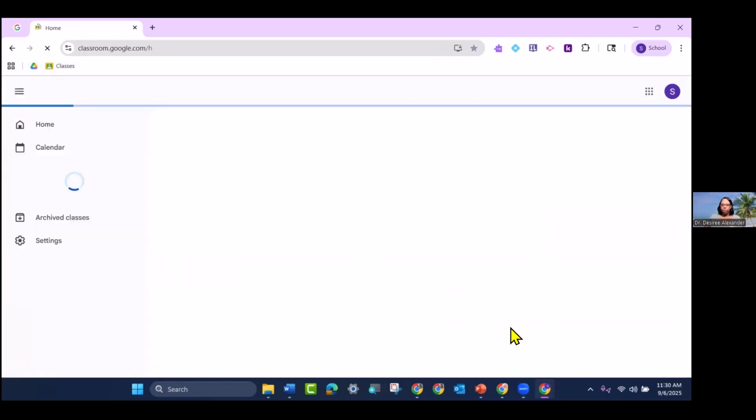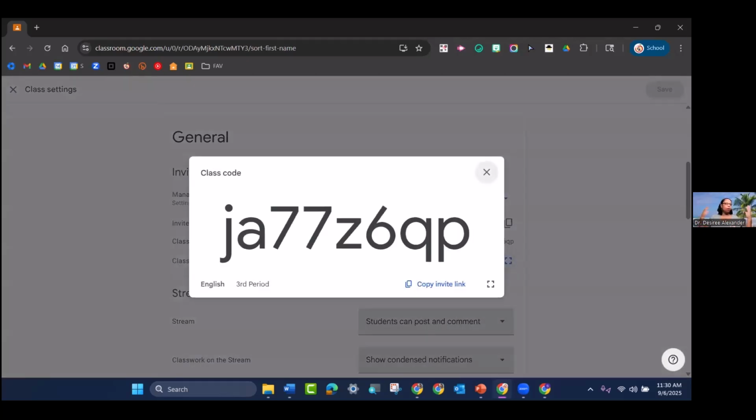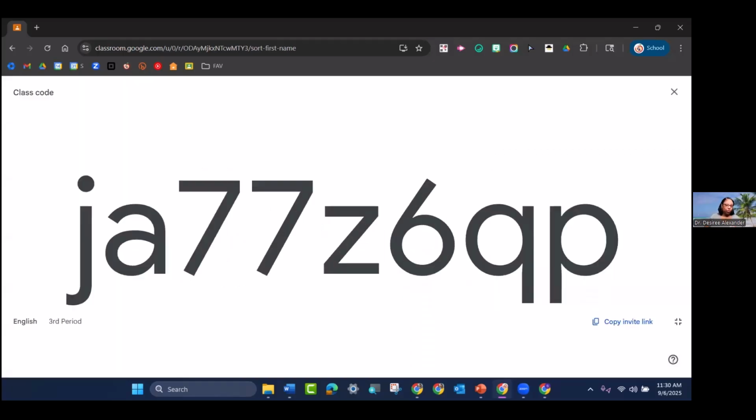Last way to do this is to give them the class code. So you would either write this on the board or however you want to get it to them. But there's a nice little display class code button right here where I can click that and say, hey y'all, let's go to Google Classroom, put in this class code, let's go. If they can't see it, you can click this little full screen. Now can you see it? It's there. It looks like jazz. I like it. So there you go.